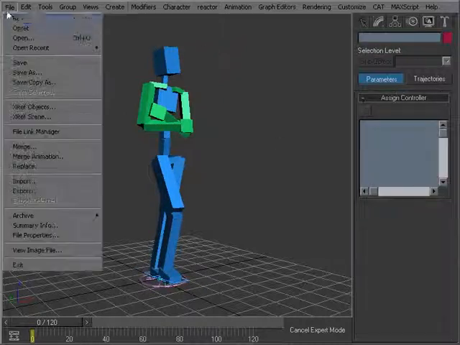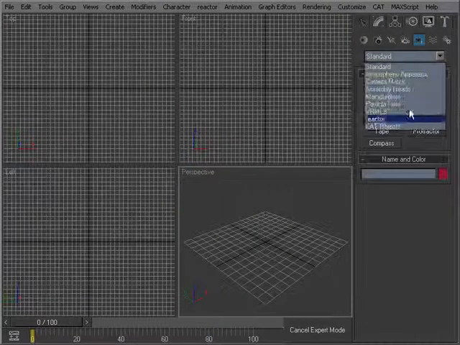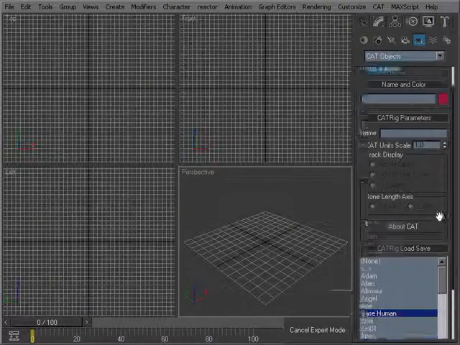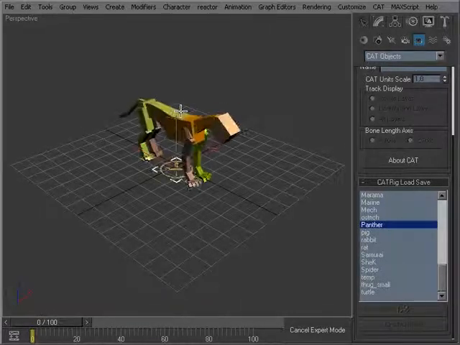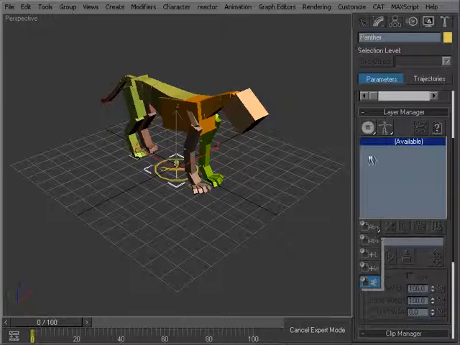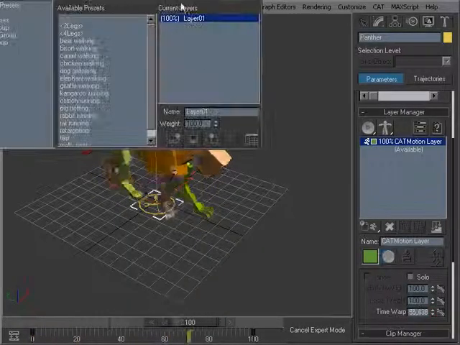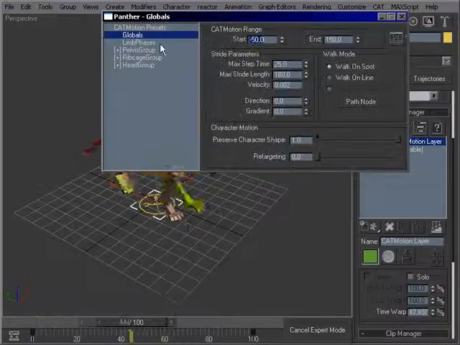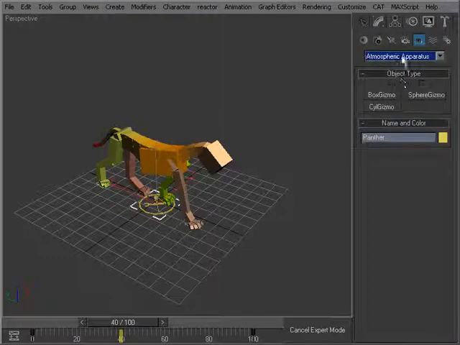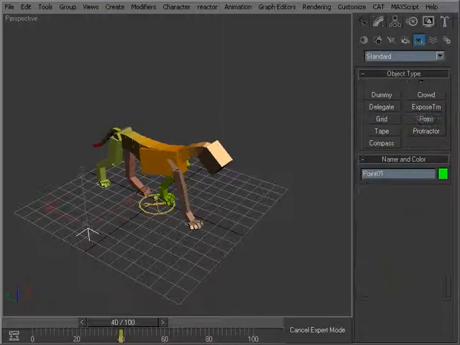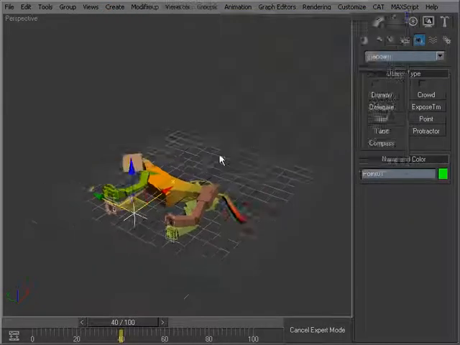So let me show you now how to create a complete walk sequence with multiple characters. I will use the Panther preset for this. So in CATMotion we can choose a path node. So let's create a point helper and pick this point helper as the path node.